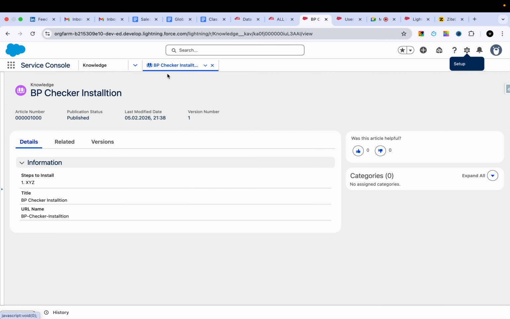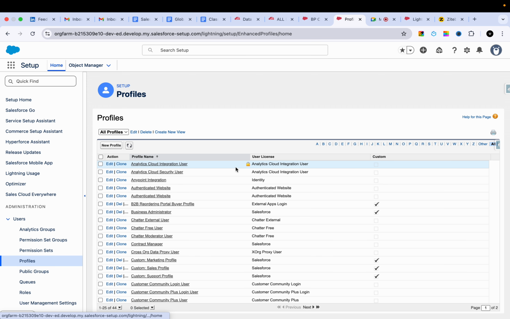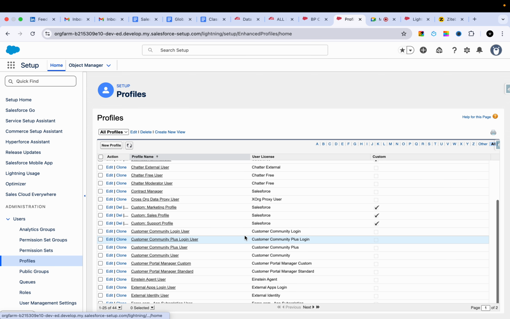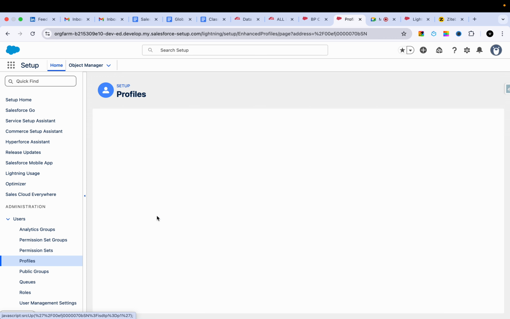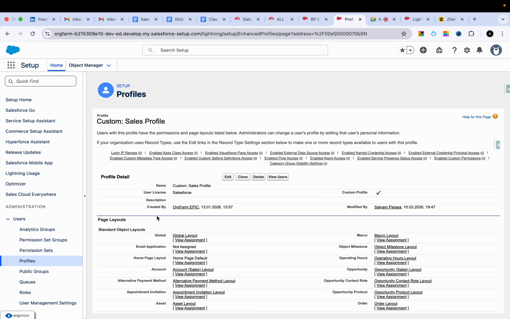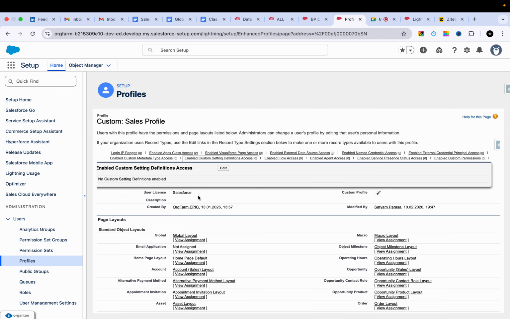So we need a profile for sales representative, so that the sales representative can see only sales-related applications and objects. We will create a sales profile. We'll see if I have any sales profile or not. I have one already. By default, we will get the custom profile, I mean the sales custom profile.